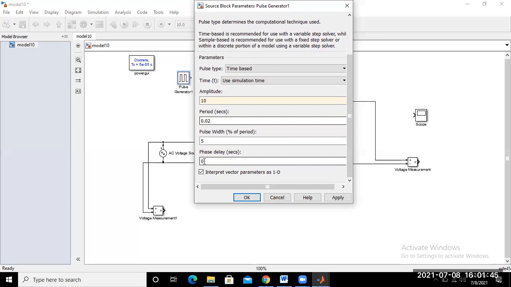It's 0.083. Multiply with the period in seconds, that means 0.02. So this is the phase delay in seconds for thyristor 1. Apply and OK.